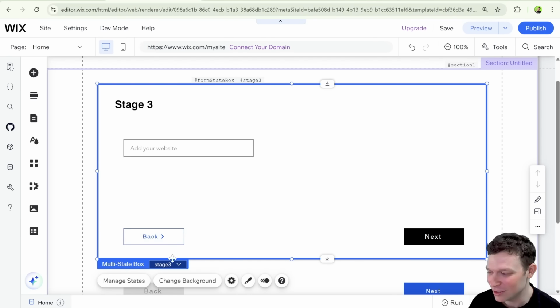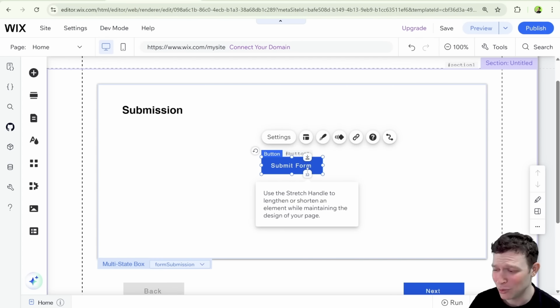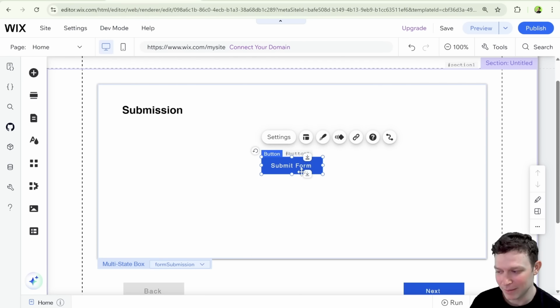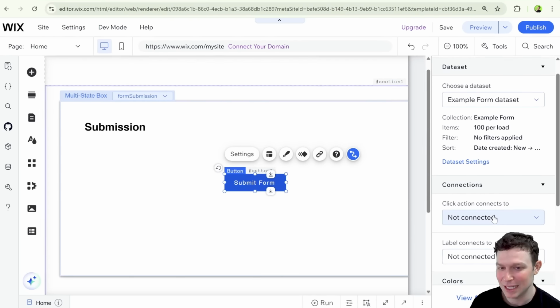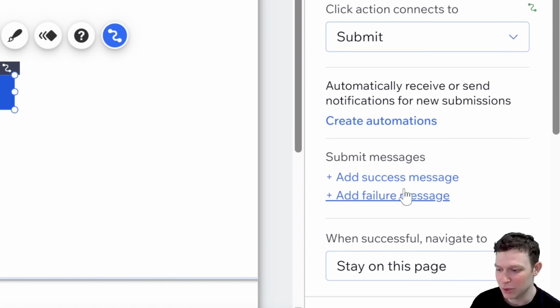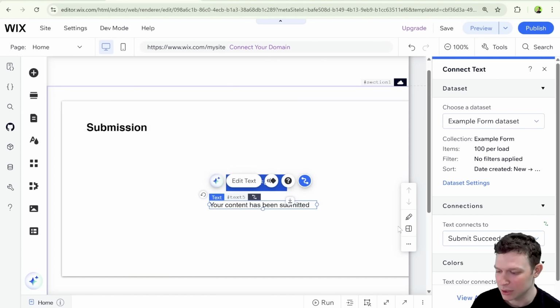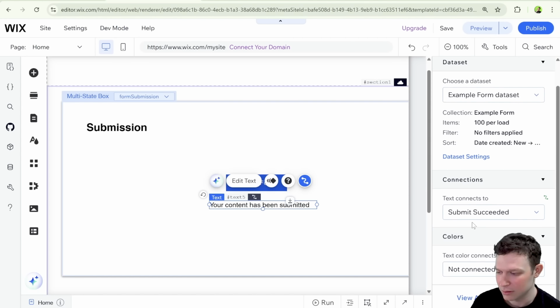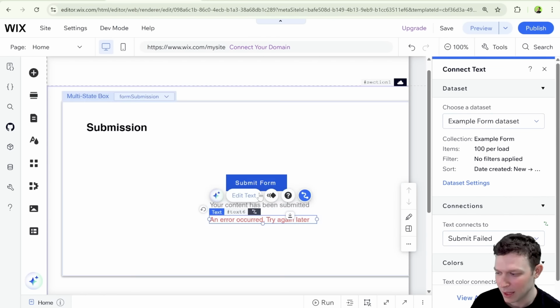And when you're all done, you can go over here to form submission, or even before you're done, you can do this at any point. And you're going to click on the button for submitting the form, connect to CMS. And here we're going to connect a click action. And the action is going to be submit. And we can also add in messages. So we can add in, let's say, a success message. And we can add in a failure message just in case something goes wrong.